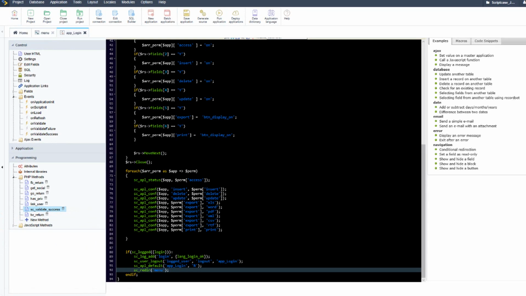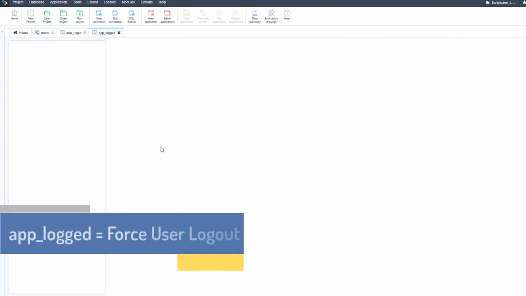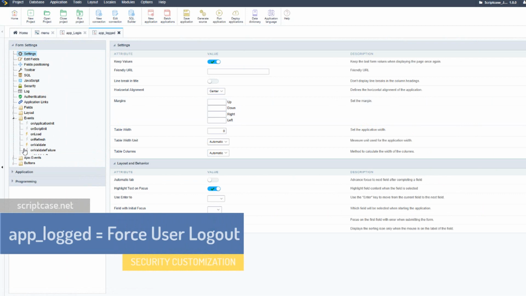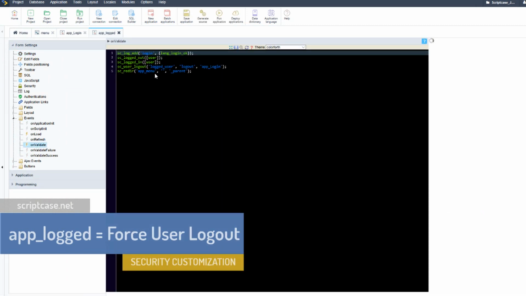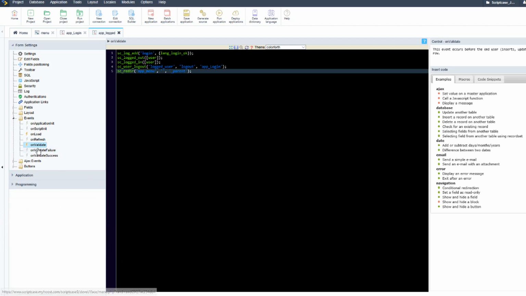Okay, so now that we have changed the redirect here for the login page, we need to remember that we have also specified that we have logout protection for the end users. So let's come back to our home, and then we are going to find here the app logged application and open this. Now here we will also have a redirect to the actual menu. So we need to change this also, the sc_redirect within the onValidate. And here we are again going to specify menu.